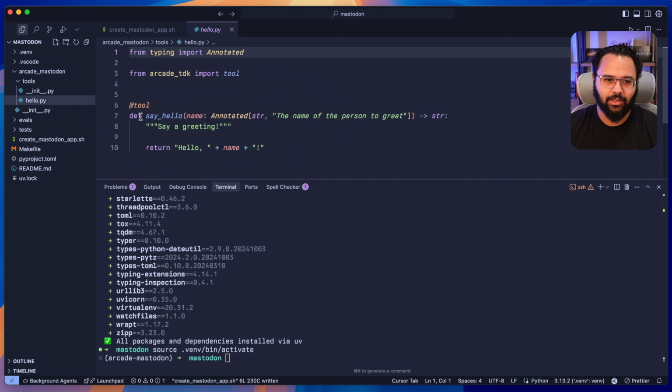We get a built-in tool here called say hello, and it just receives a name and returns to the LLM hello and whatever name you passed. This is not so interesting, as the tool does not require any authentication or secrets or anything.